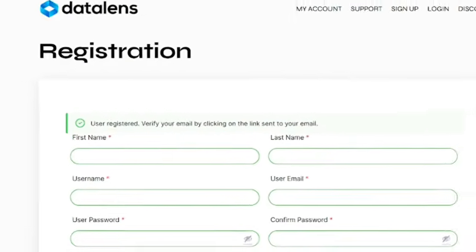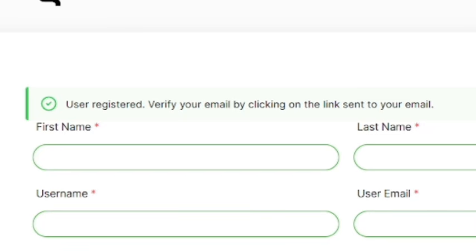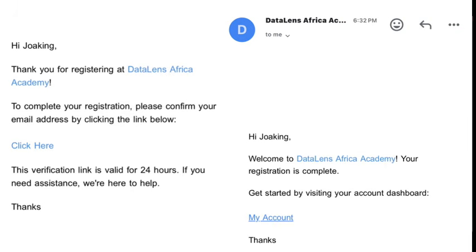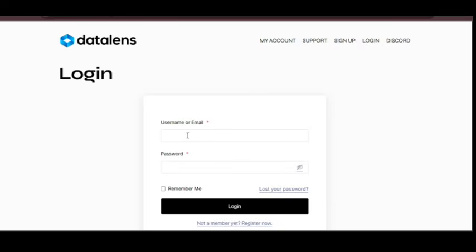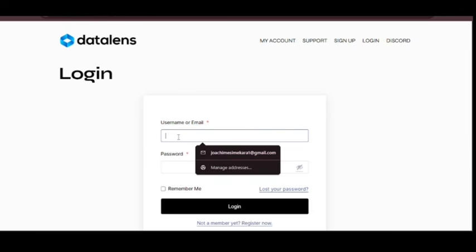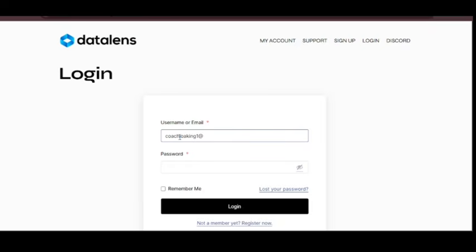Then submit. Right here you can see where it says user registered, verify your email by clicking on the link sent to your email. See that I've been approved and verified. I've verified my email. The next thing you want to do is log in with the email that you used in creating your account. I'm going to log in with the details I used and insert my password, and you are going to proceed with the course.